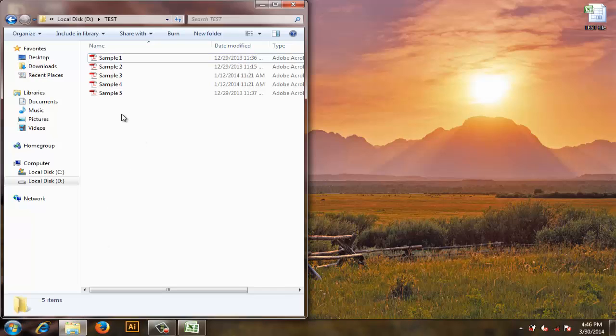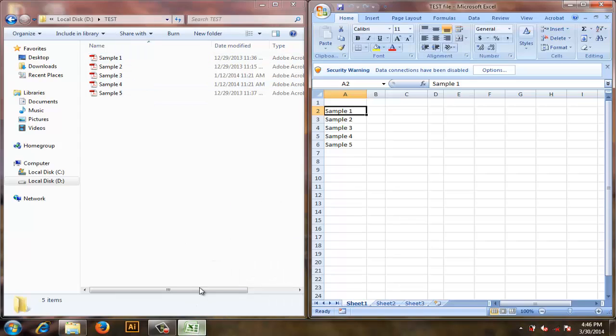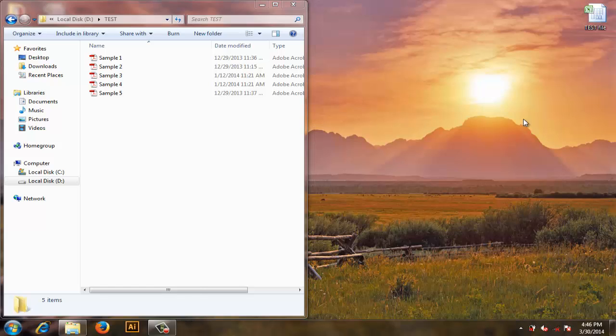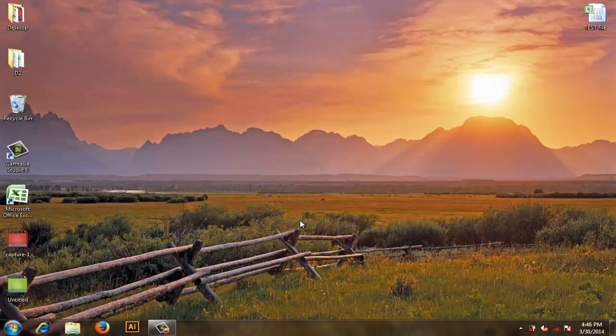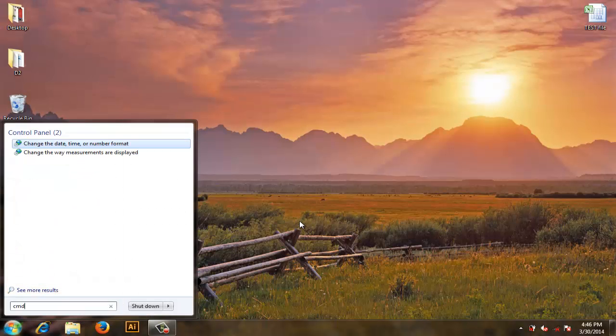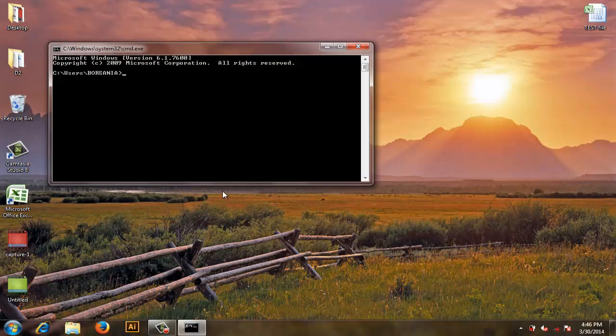Today I'll show you how to import the file names from a particular folder into Microsoft Excel using command prompt. For example, I have created a folder called test in the D drive with 5 different files, sample 1 to 5 PDF files, which I will import into Microsoft Excel using command prompt.